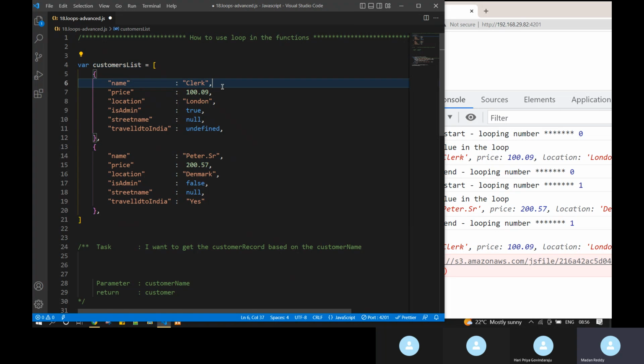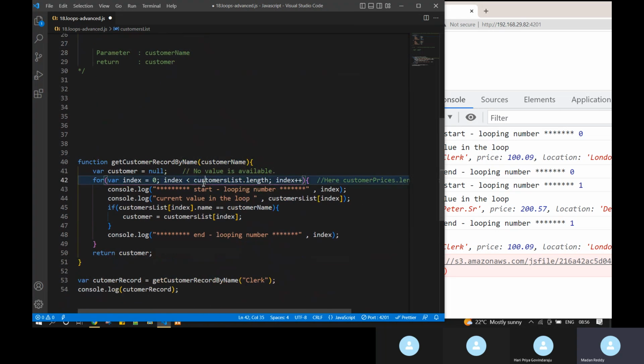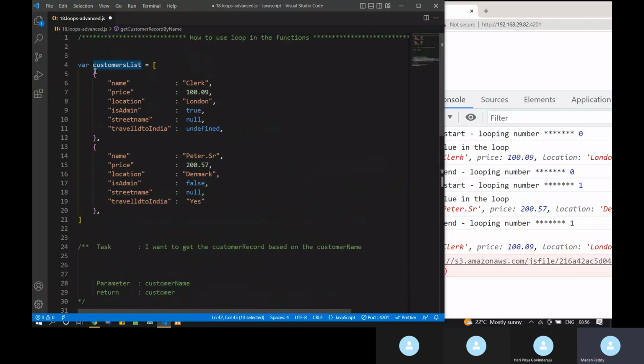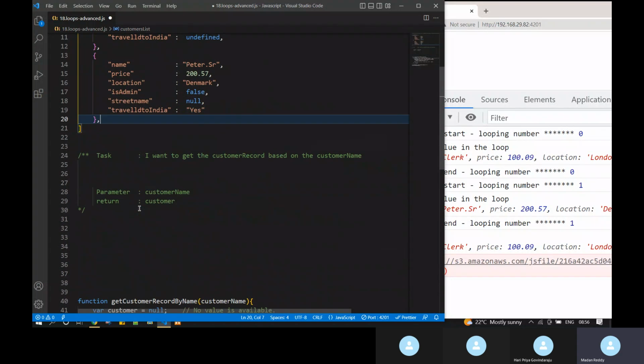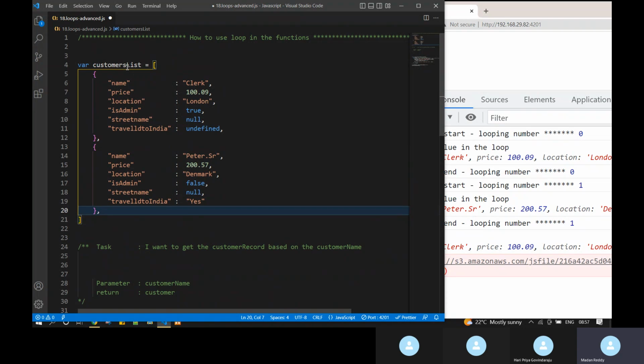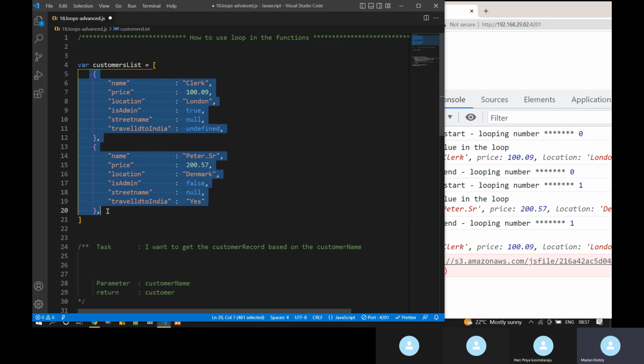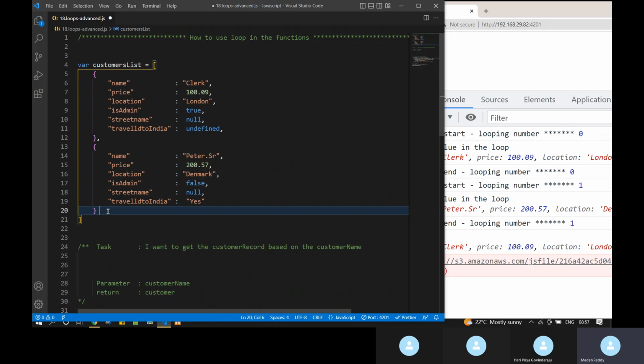If you want to understand how we are going to access this customers list here, I'm taking the customers list, and it will contain two values, two records. We know there are two records, right? Two records in two objects, everything is a record in the array. So what is the length of the objects? Two. First one and second one, two.